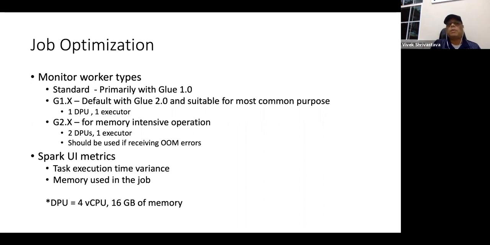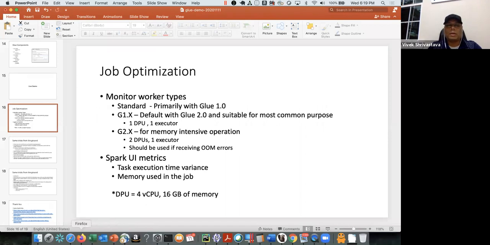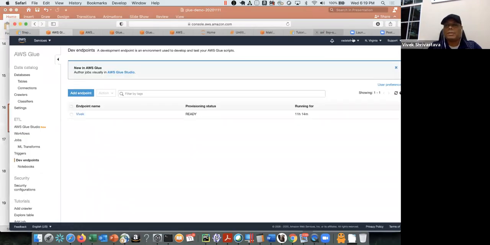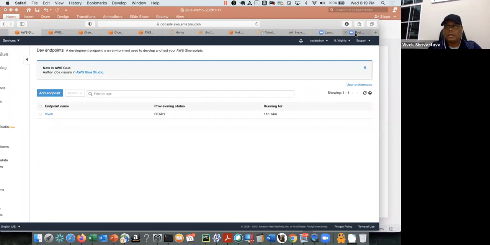For most of the operations, G1X is a good one, but if that fails, then you should use the other worker type. Also, you should use the Spark UI metrics if you need to understand where the job is performing well or not performing well. I'll just briefly show you the metrics, also the UI, which can be accessed. So the UI is available over here, I believe.